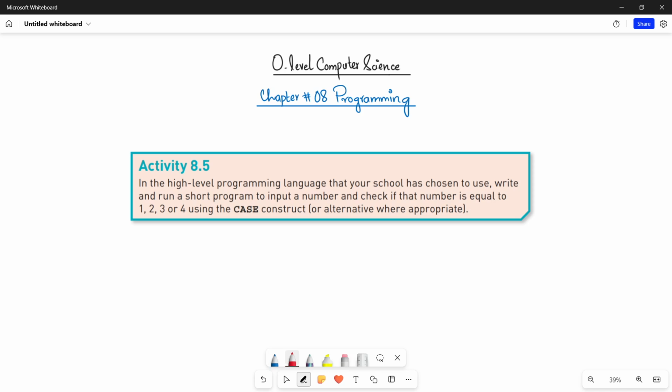Let's quickly see what the activity is about. In the high level programming language that your school has chosen to use, write and run a short program to input a number and check if the number is equal to 1, 2, 3, or 4 using the case construct or alternative where appropriate. We have already seen the case statements. Case statements are basically used for selection between different options. When you have more than two options, you use case statements. It will be very easy to cater the case statements.